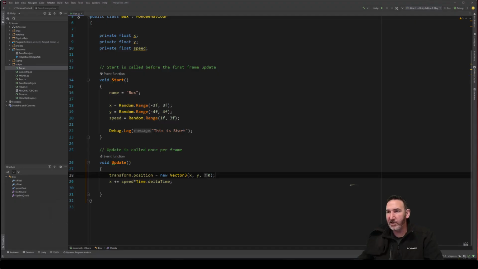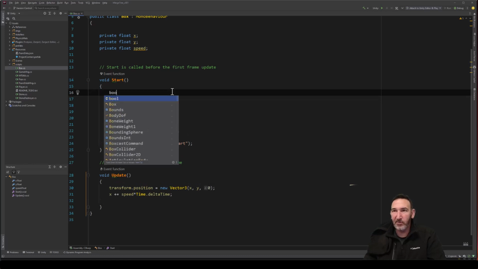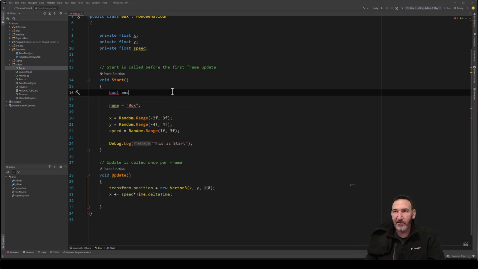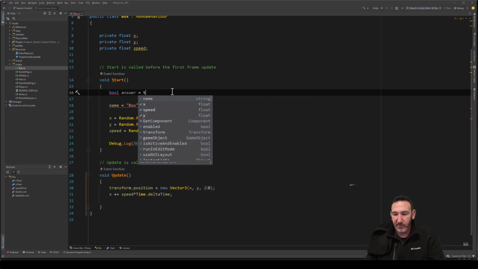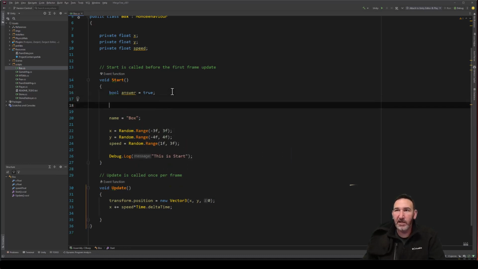So let's go back to Rider, to the code, and I'm going to do something really simple here. I'm going to use this kind of variable. It's called bool. Bool is for boolean, and it's either true or false, or you might think of it as 1 or 0. Basically, you can think of bool like an answer to a question, where the answer can be either true or false. So let's say bool answer equals true. We have these two values, true and false.